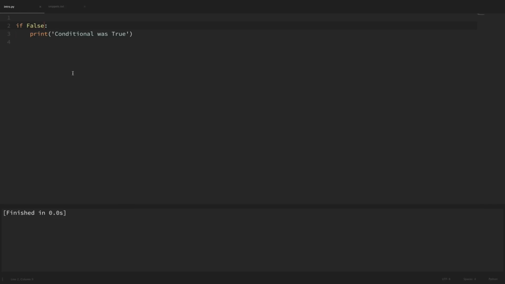Now, conditionals are usually not hard-coded to true and false values like this. We really want to put in some code that evaluates to true or false. So for example, I'm going to create a variable here, and I'll just call this variable language, and I'll set this equal to Python. So now let's say that we only want to execute this print statement if the language is equal to Python. So to do this, we can say if language equals Python.